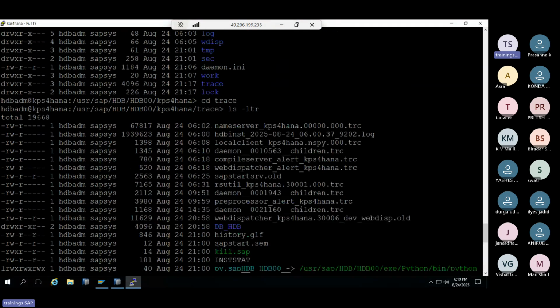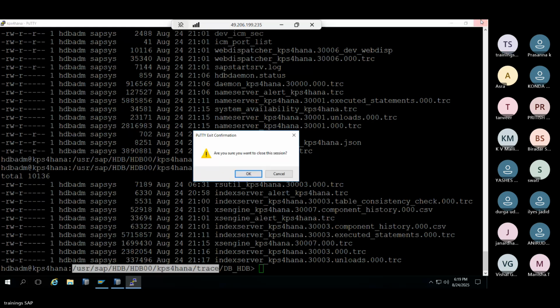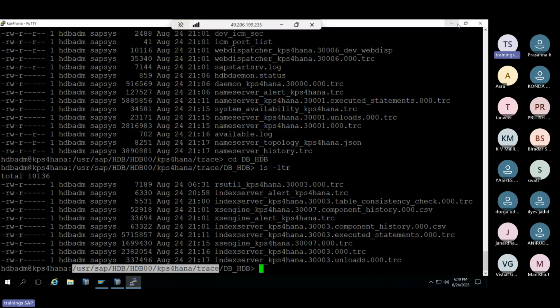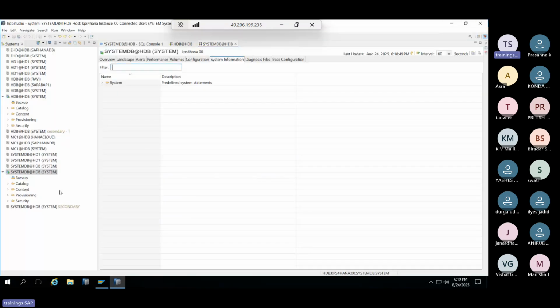One is the INI files path. The second one is the trace directory path, right? This trace directory path is very, very important. This is one of the important things, the most important factor which we have here. So this is about the file system structure.